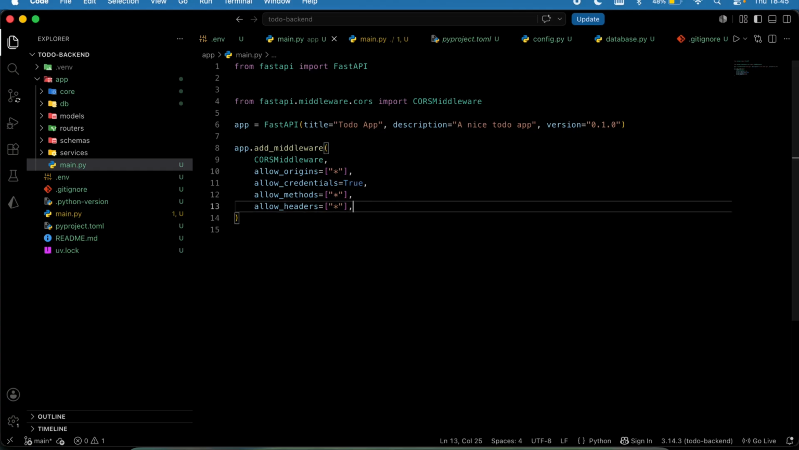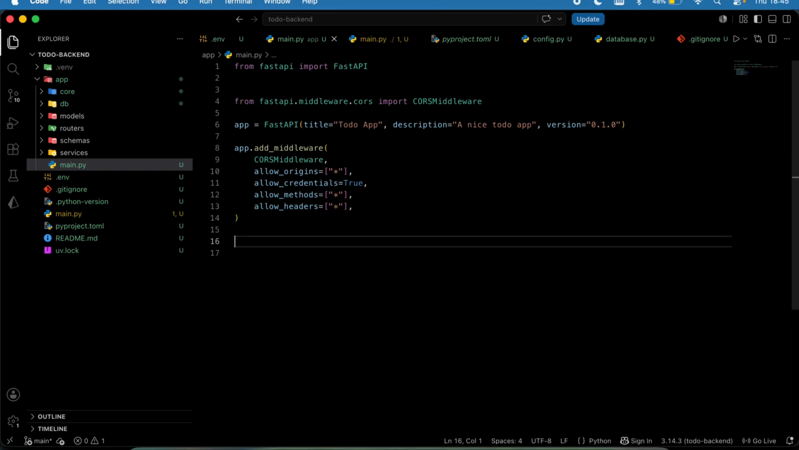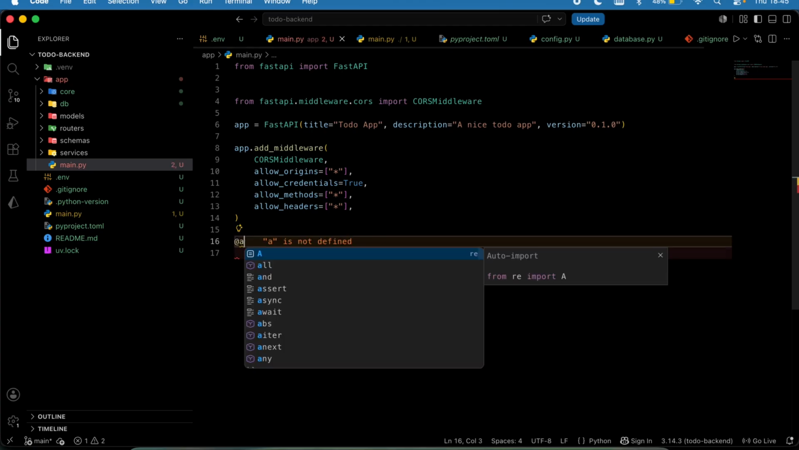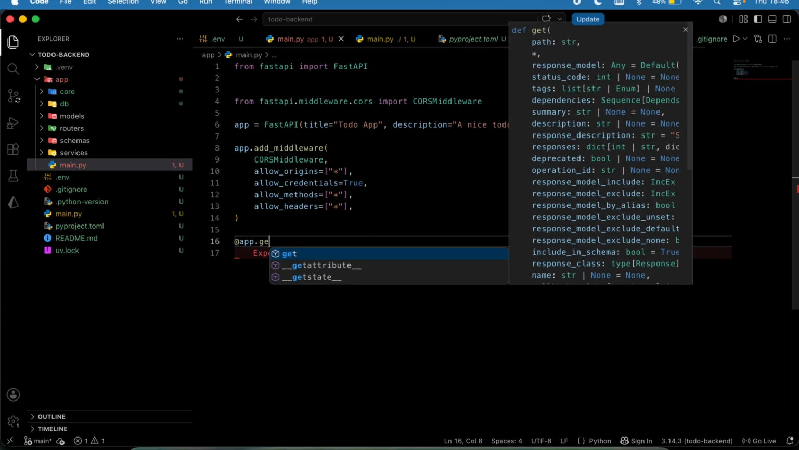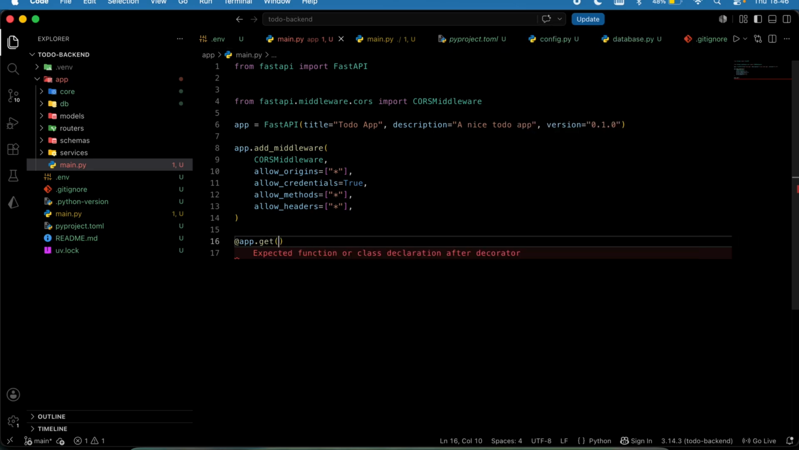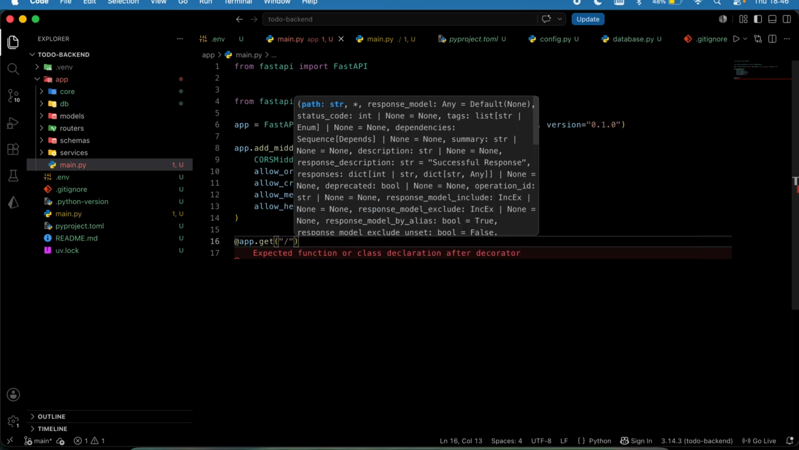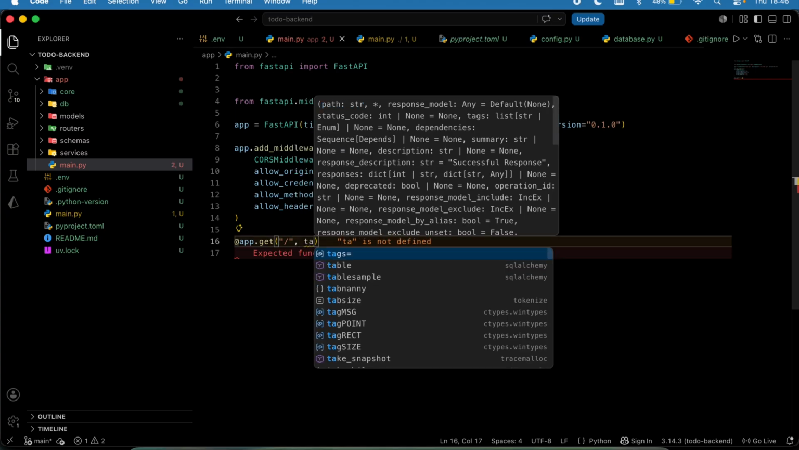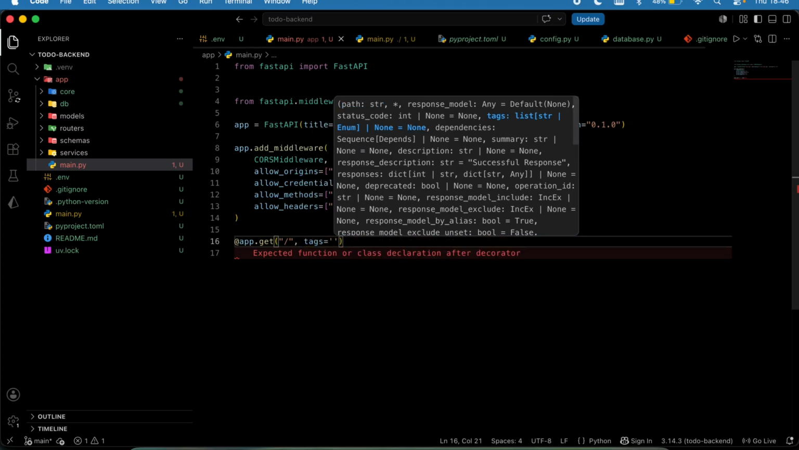Okay. And after that, I am just going to create a simple API by saying app.get, just create a simple get method so we can see if this is working. Then when you go to the slash, I'm just going to pass tags, which is going to be, let me just say, call this root.